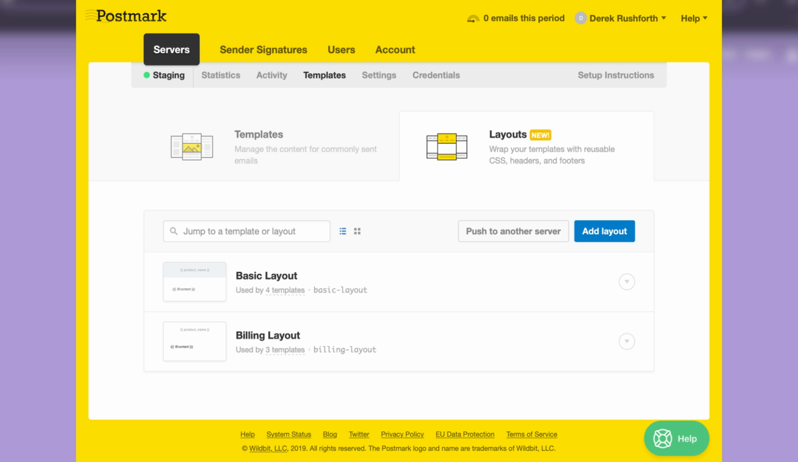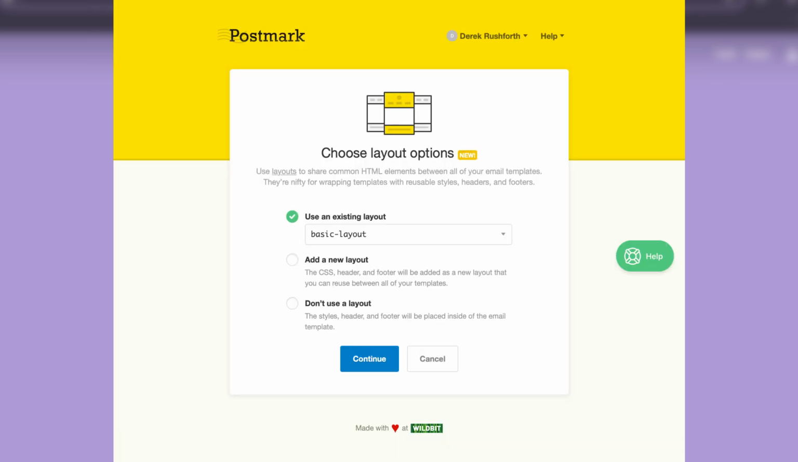Postmark's paid plans start at $15 per month for 10,000 emails on the basic plan, with support for up to 4 users and 5 servers. The Pro plan is $60.50 per month for 50,000 emails and includes inbound email. The platform plan starts at $138 per month for 125,000 emails with unlimited users and servers. Extra emails cost between $1.20 to $1.80 per 1,000, depending on the plan.